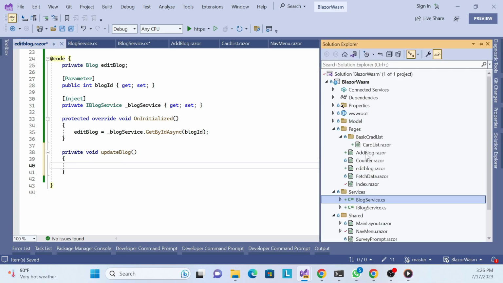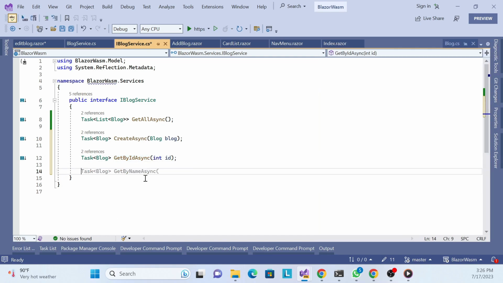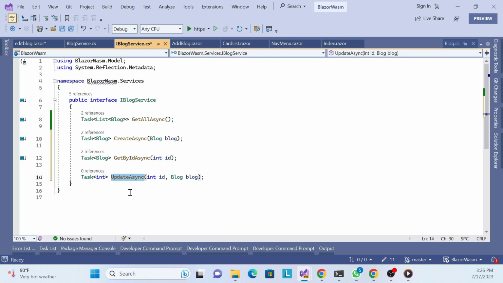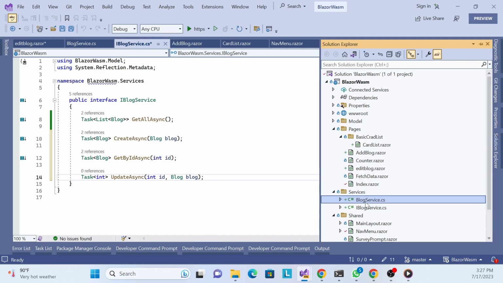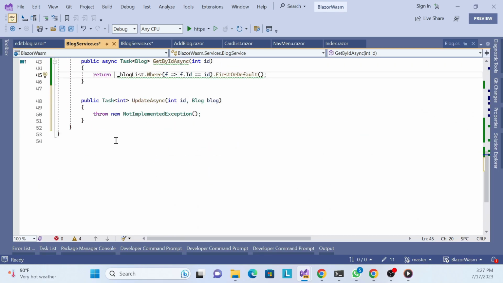So go to the service again. We have to create one more service for that update, which is also very simple. Let me bring that one. See, very simple: the return type is an integer, update async, and just pass the id of what I want to update, and the update model that we have to pass. So this is one. And then simply implement it.